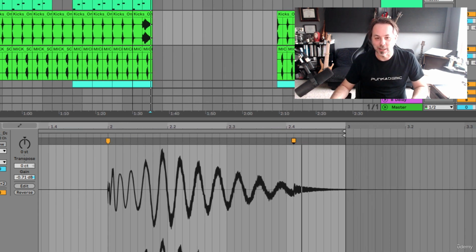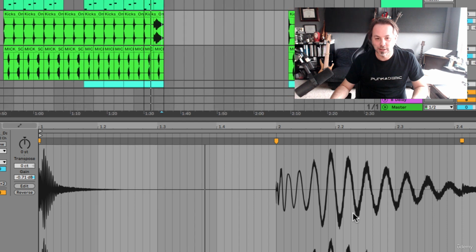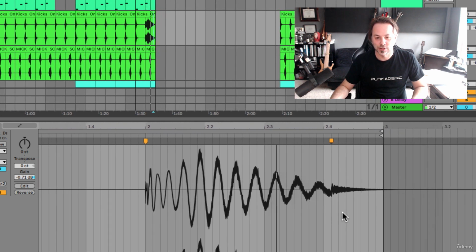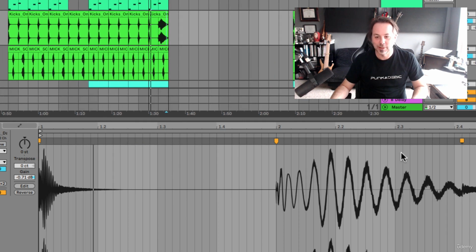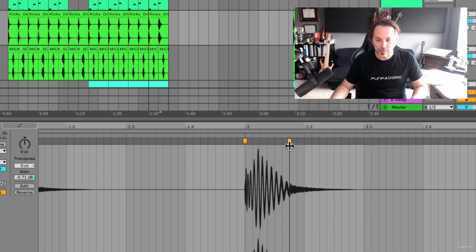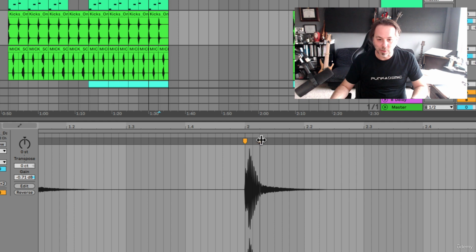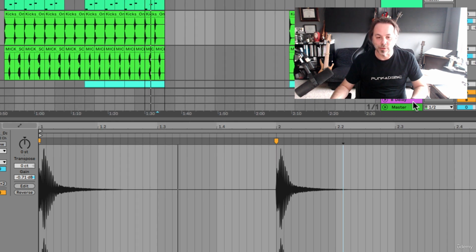Let's solo that. Okay, pretty weird. I don't actually like that. What it's doing is trying to stretch that kick out over three full beats. So let's say I regret that decision and I want to get rid of it. I can pull this back to where it was, get rid of that warp marker, and now we're back to where we were before.